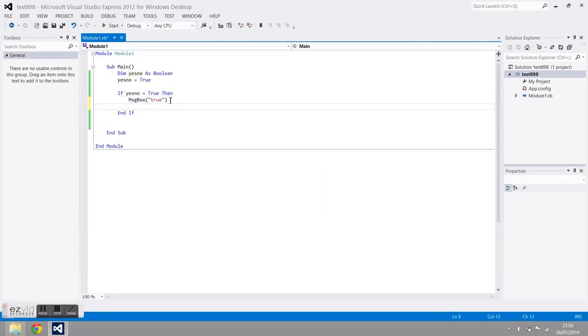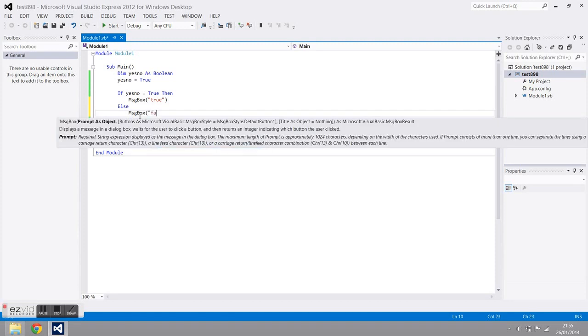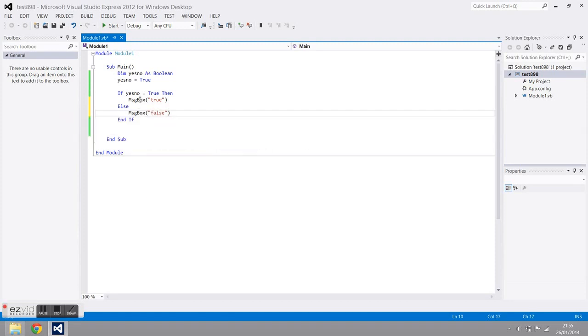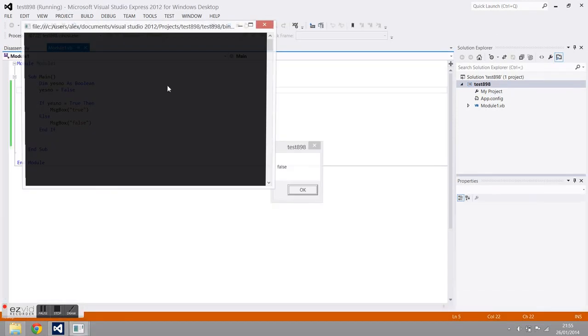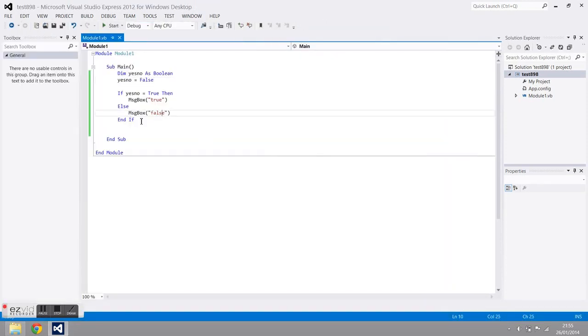We can also put in a thing called else. This means it will check to see if it's true, and if it isn't, it will run this. So we can go message box and put a message box of false. We'll set this to false, and as you can see, it's false.